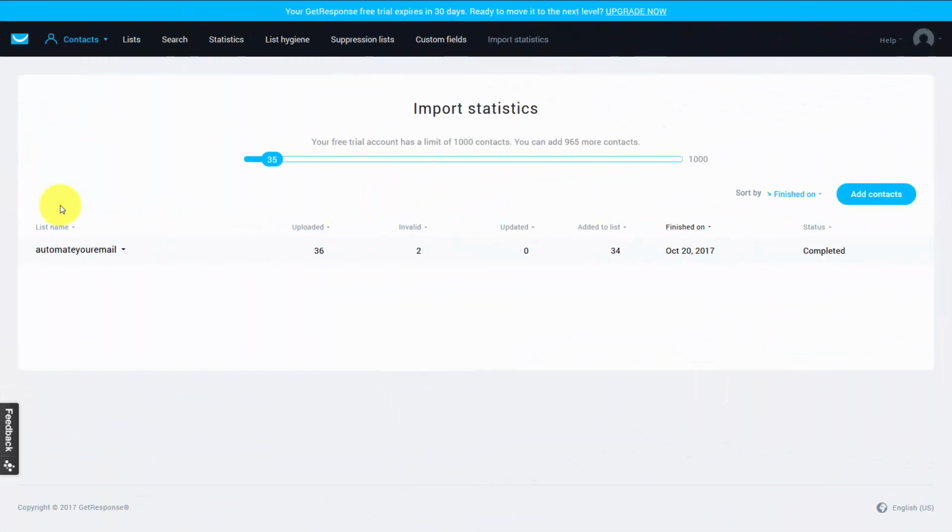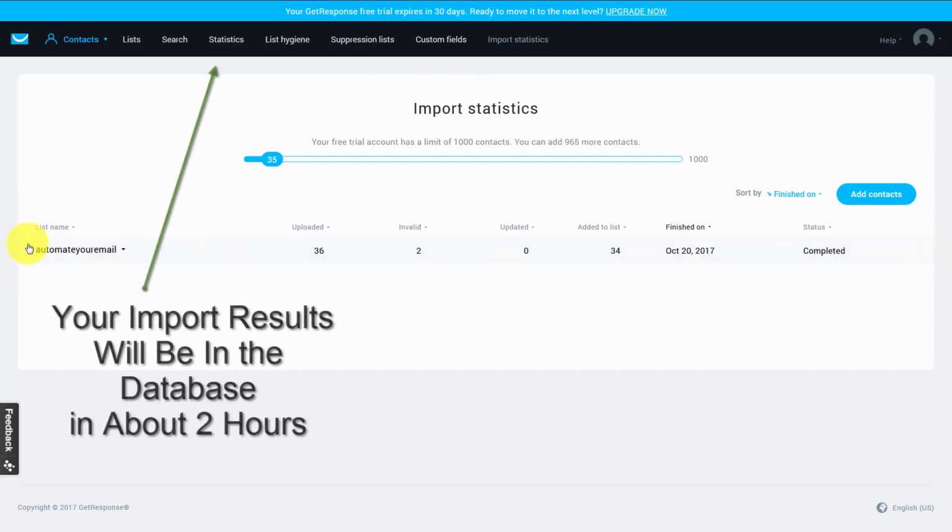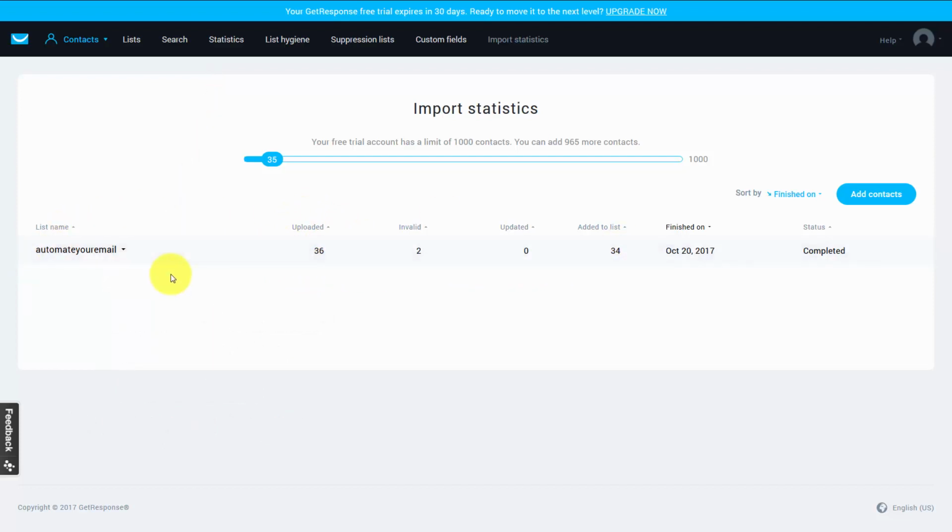When the process is complete, GetResponse will have your statistics in its database, and you'll see that GetResponse uploaded 36 contacts, 34 have been added to your Automate Your Email list, and this process is now complete. You can now email these contacts through your GetResponse email.